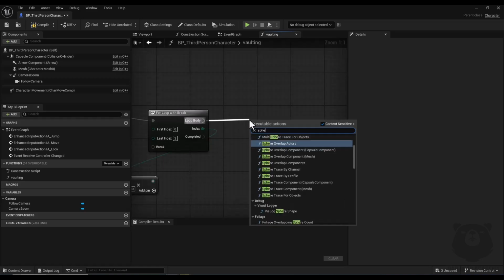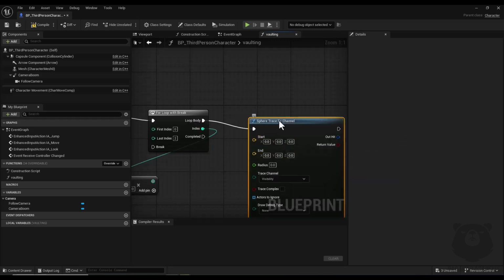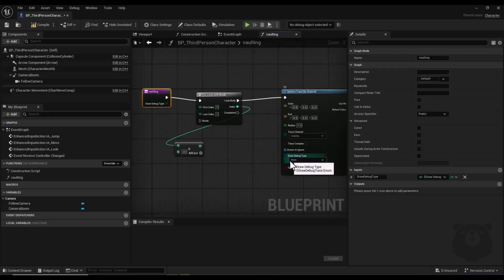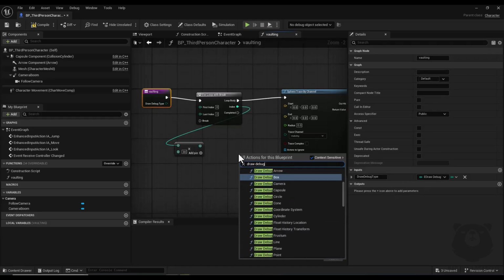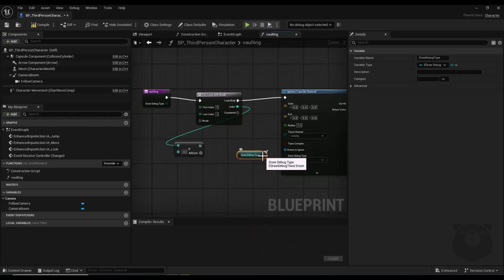I search for a sphere trace by channel. Alright, and first I connect this draw debug type input to here. So now I have this draw debug type as an input, and now here I search for draw debug type and connect it to here.